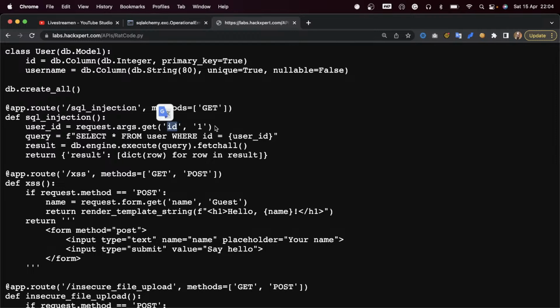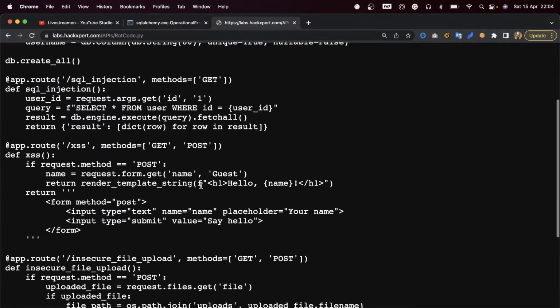And then we have user ID with the request.args.get ID 1 by default apparently. And we have a query here, select star from users where ID equals user identifier. That user identifier coming, of course, from here. And then we have the results being written to a variable, and we return those results in a dictionary.